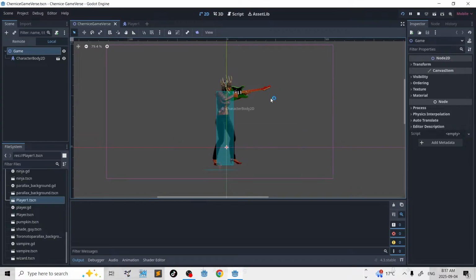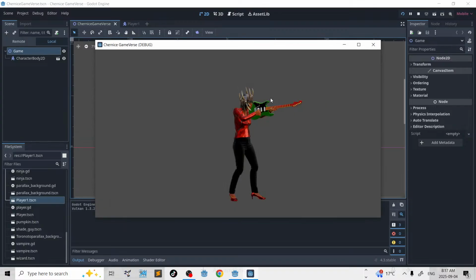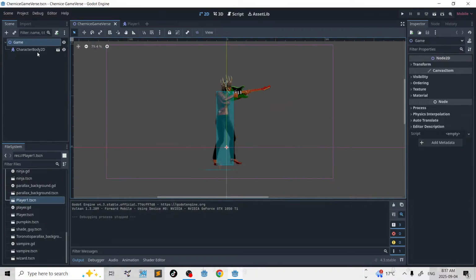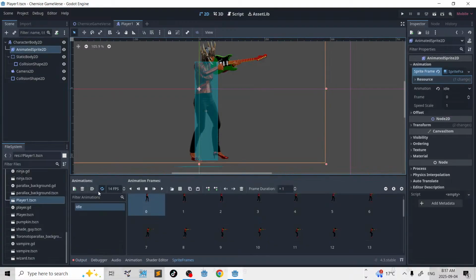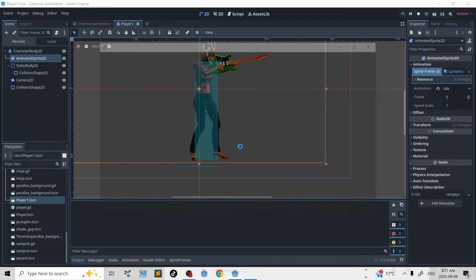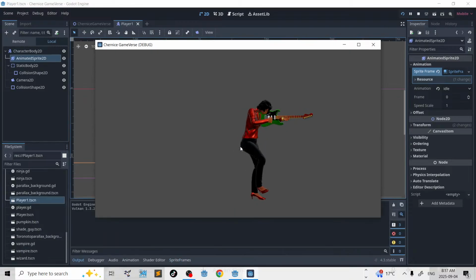So now I'm gonna push play. There she is. She's not doing anything, and there's a reason why. When I go to player, choose your animated sprite, and then you want this to autoplay just to see the idle. So now if we play, she'll be doing the idle, see? And she's gonna keep doing it.